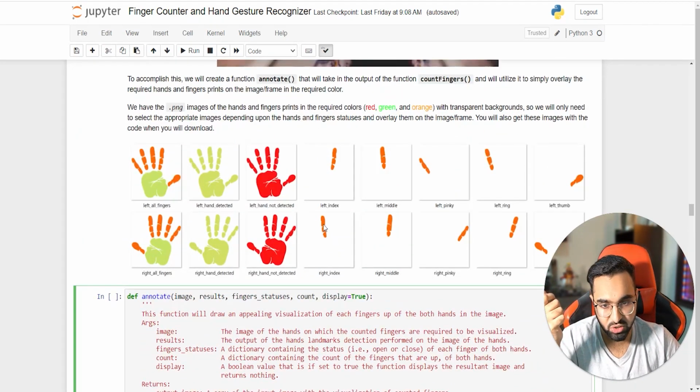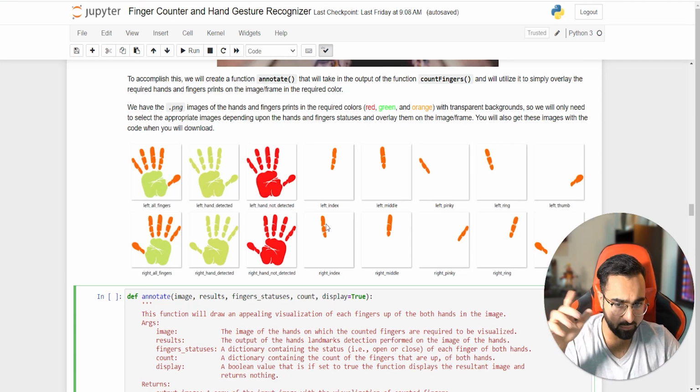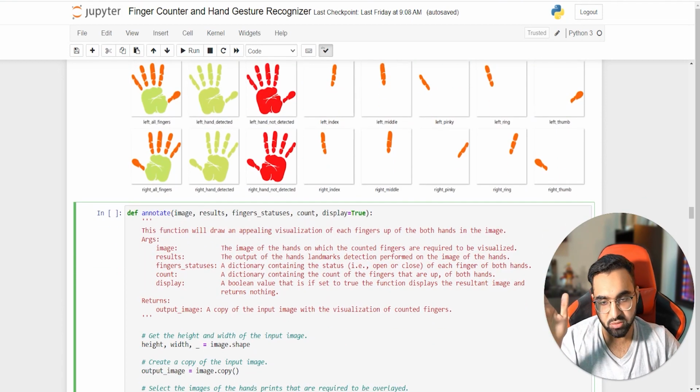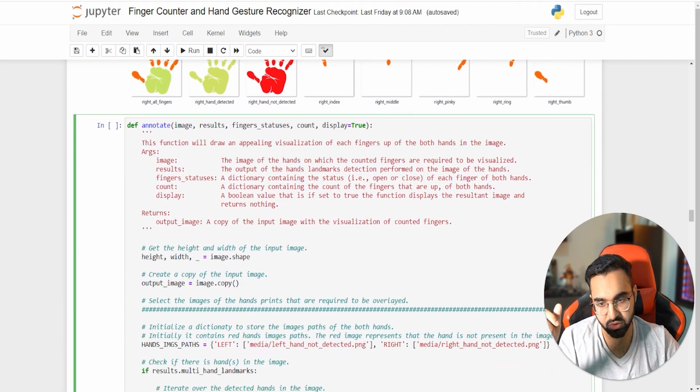And we have orange images. The images have orange color if the finger is up. Otherwise, you're gonna see this green here, and red if no hand is detected. So this is how the whole thing is structured.